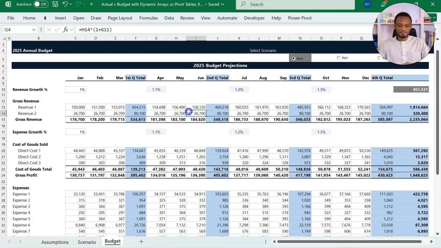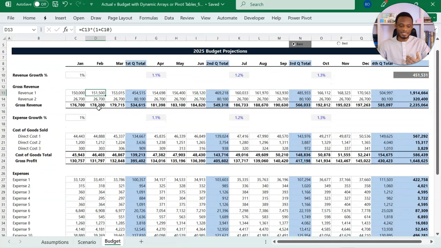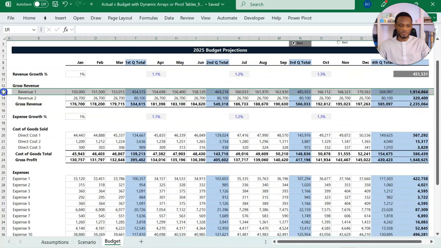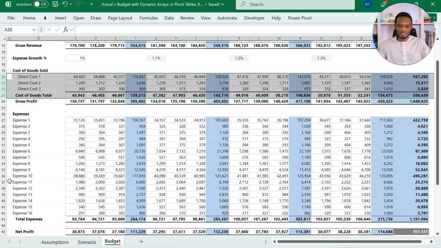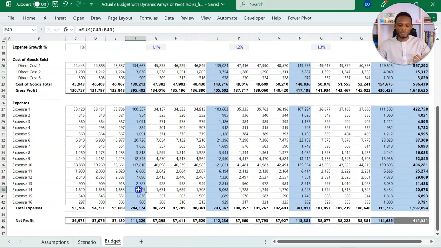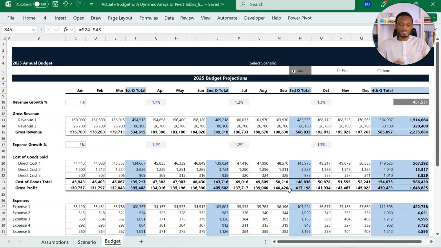Right, so this is our final work. This is an annual budget. The goal is to compare our revenue, direct costs, and expenses. Okay, so we have our revenue here, we have our direct costs here, and then we have our expenses. So the expectation is that we want to determine the bottom line at the end of the period, which is our net profit. Now, these are not static numbers.